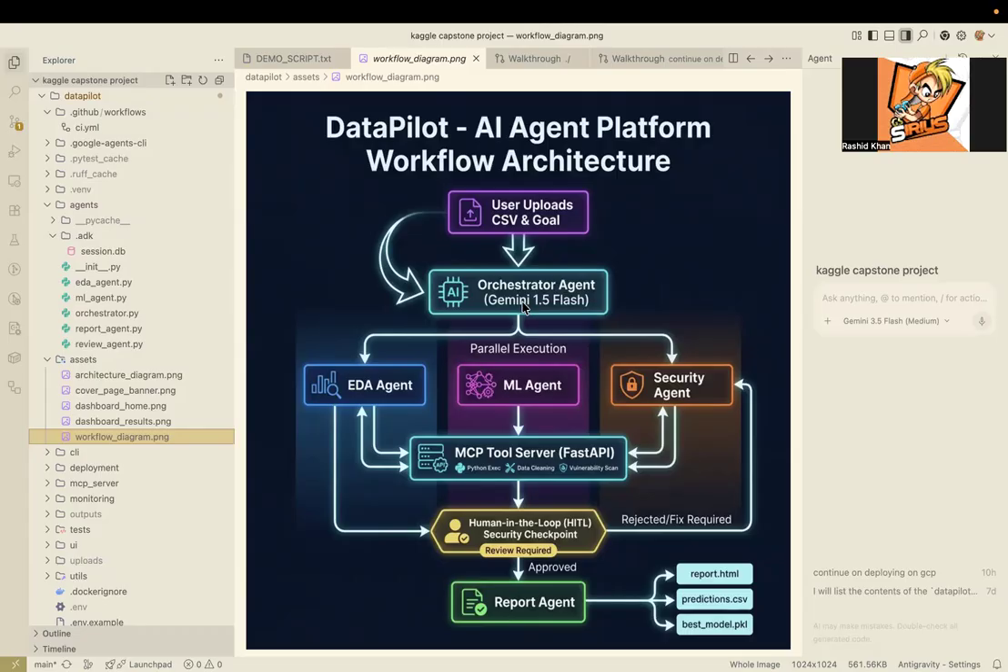The orchestrator agent receives your dataset and goal, acting as the central manager of the entire run. Next, the orchestrator calls the Datapilot EDA agent. Here's the EDA agent, which saves interactive Plotly charts. Then the orchestrator runs the Datapilot security agent to perform a six category vulnerability and privacy check before any training occurs. If a critical privacy issue is detected, the workflow hits our blocking human-in-the-loop checkpoint, pausing the execution until the user manually reviews and approves.